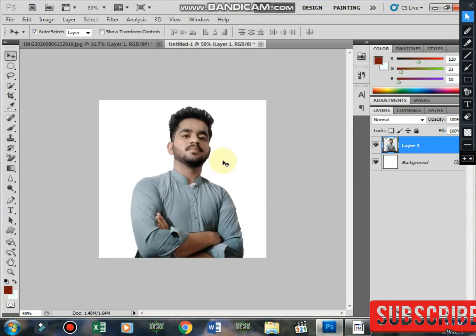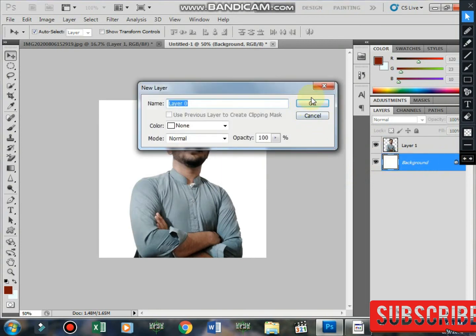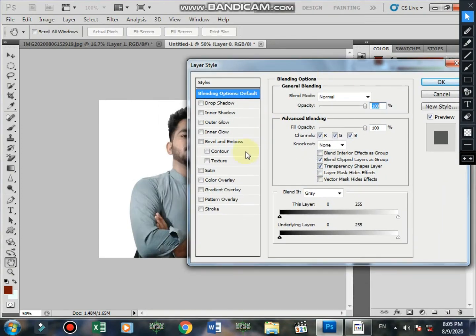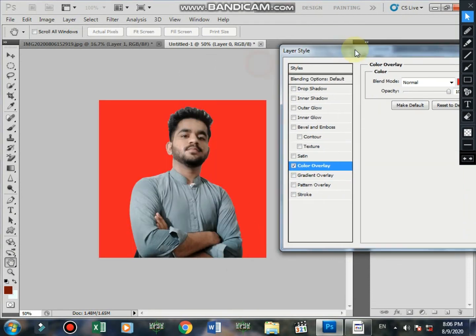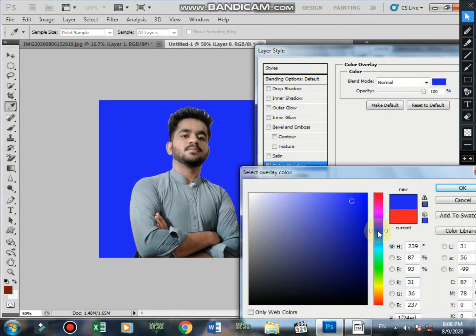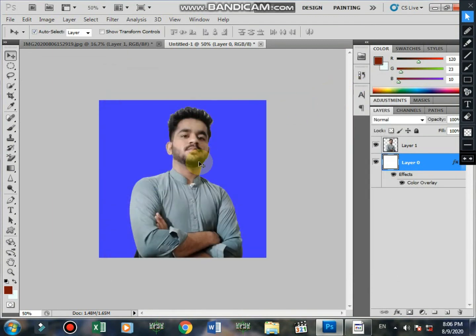This was the image. Now if I want to change the background, which is white now, you can see the background layer. Double click on the lock to unlock the layer, and then double click on the white layer, and go into Color Overlay. Here you can see the red background, and you can change the color, like blue if you want blue. Okay guys, so this is the blue color. If you want, just click the OK button, and here you can see your picture is created.